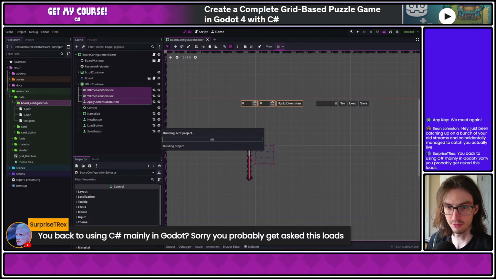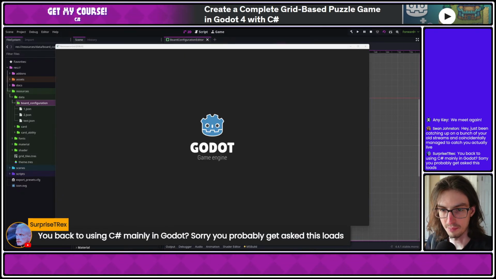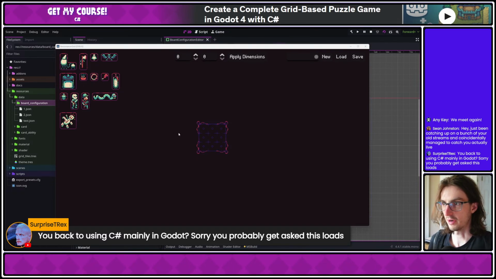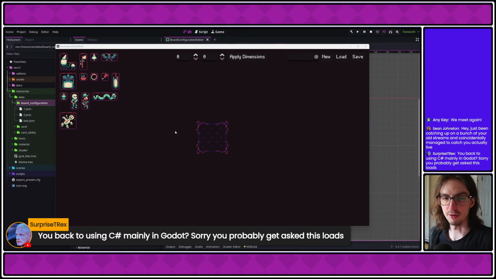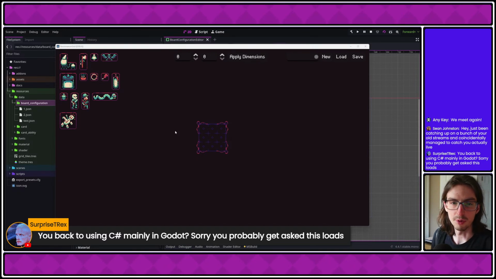Hello, surprise T-Rex. Back to using C# mainly in Godot. Sorry, you probably get asked this loads. Yeah, I'm just doing C#. I've got a bunch of Godot utilities and whatnot that are written in C# that make my life very easy, so I figured I'd stick with those things, you know what I'm saying?